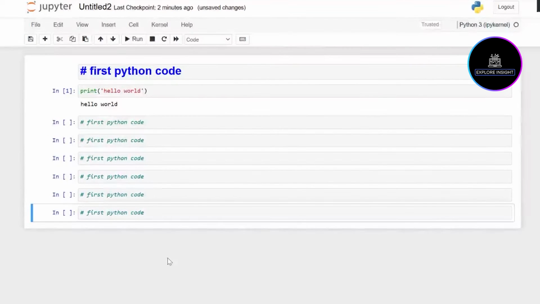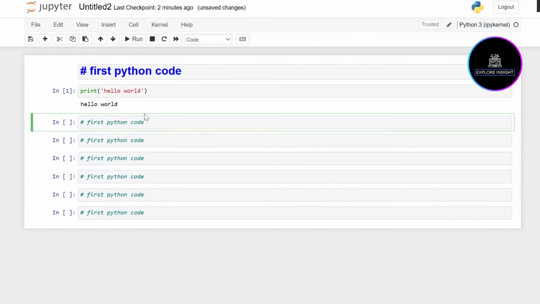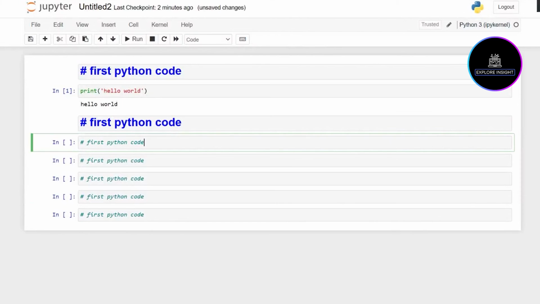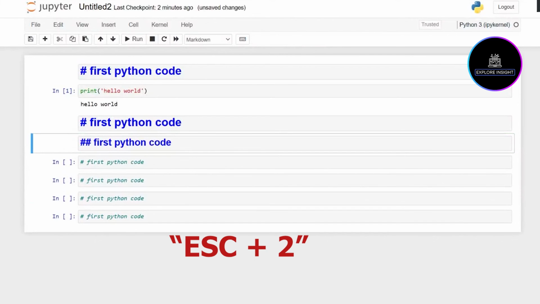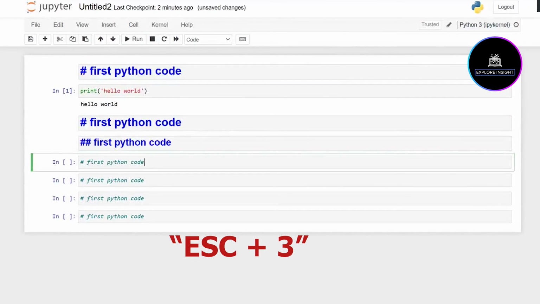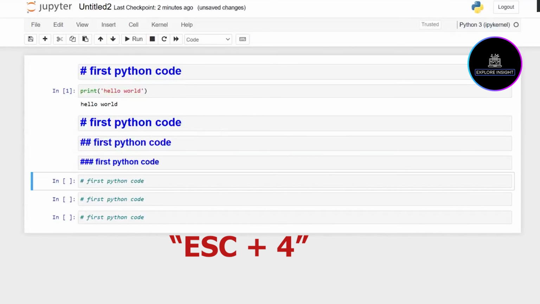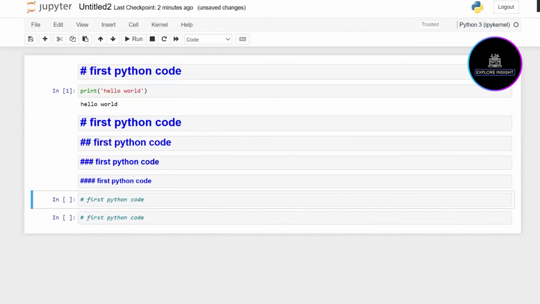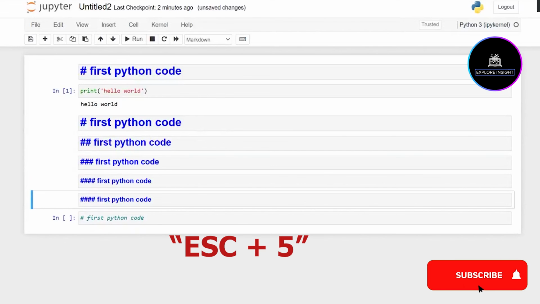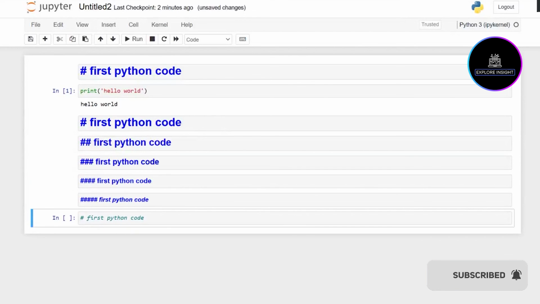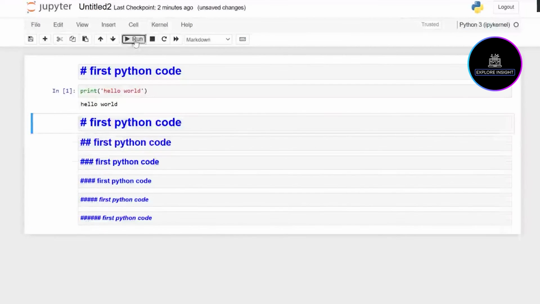Now, using the keyboard shortcut, I'm going to start with this first one here and say escape 1. I move to the next one, escape 2. I move to the next one, escape 3, escape 4, escape 5, escape 6. And then I'll run each of them.